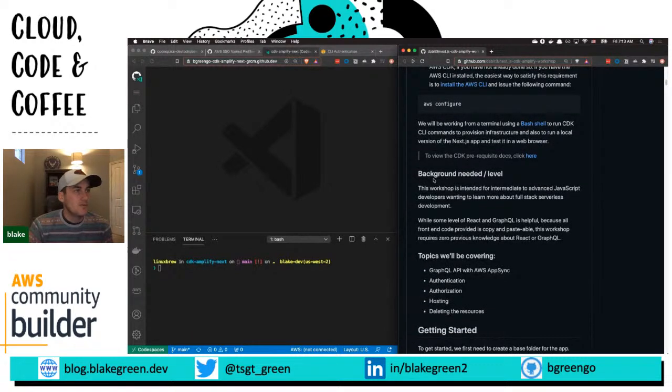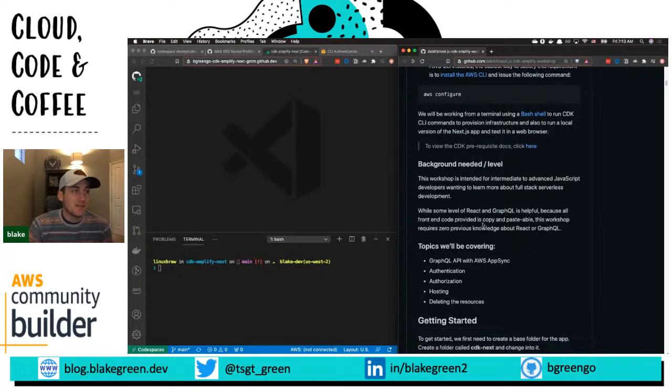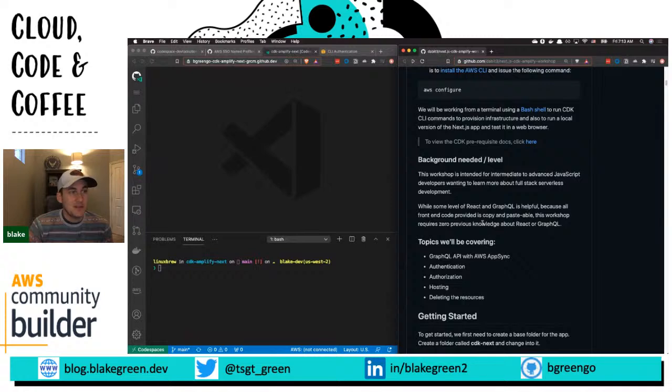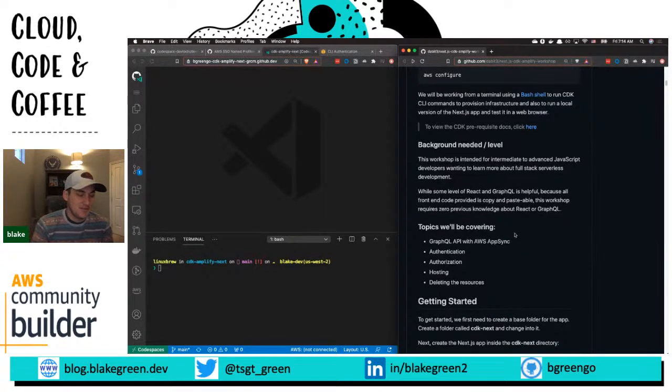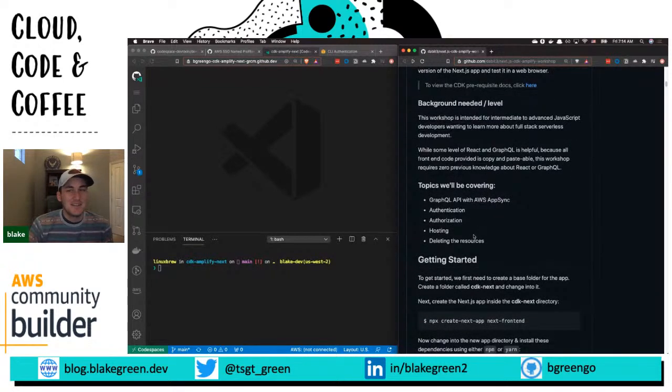Background needed and level. This workshop is intended for intermediate to advanced JavaScript developers wanting to learn more about full stack serverless development. While some level of React and GraphQL is helpful, because all front-end code provided is copy and pastable, this workshop requires zero previous knowledge of React and GraphQL. Thank God. I'm not a front-end developer. I'm a fake front-end developer, but we'll see.